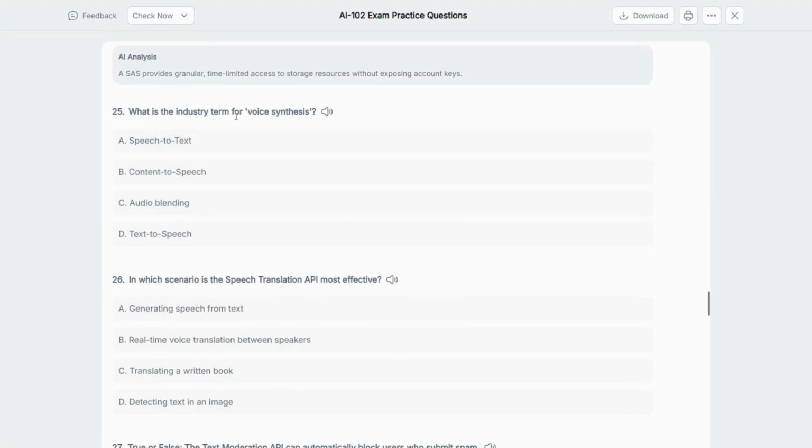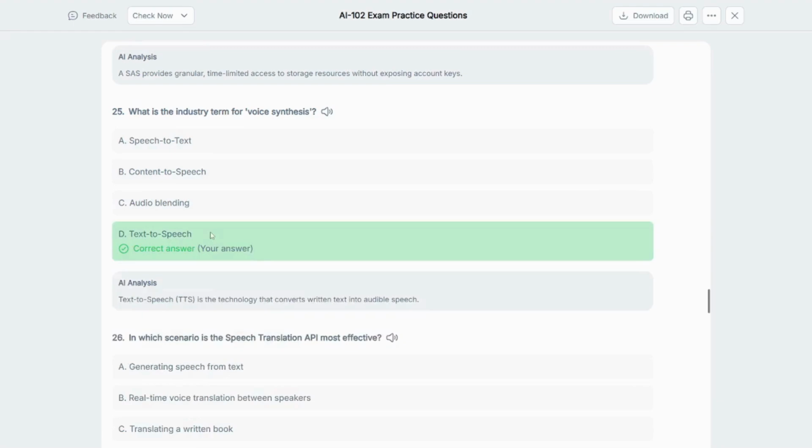What is the industry term for voice synthesis? And the correct answer is text to speech. Okay, this is a basic concept. Text to speech converts written text to spoken audio. For example, virtual assistants reading messages. So whenever you see converting from text to audio, it is nothing but text to speech. Okay, let's see the next question.